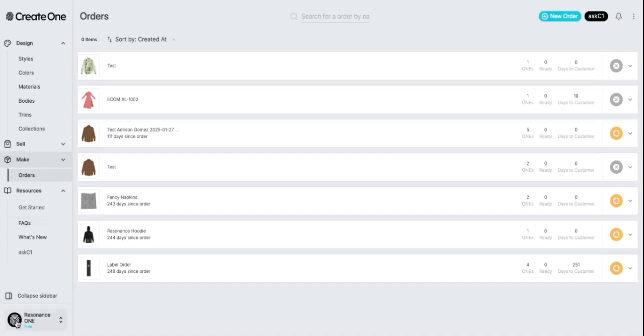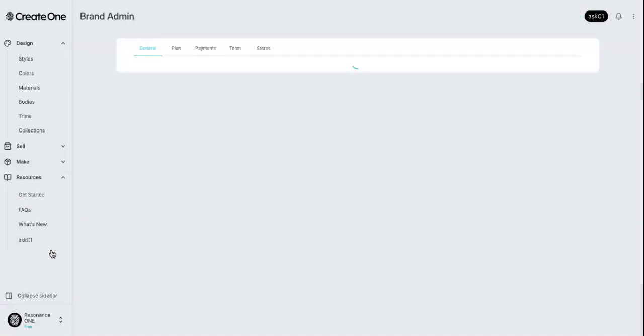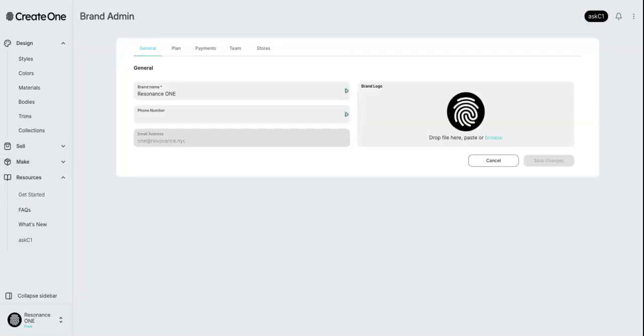And if you press the icon next to your brand in the bottom left corner, you can navigate to the brand admin. This is where you can upload your payment method, change your subscription plan, and invite additional team members.